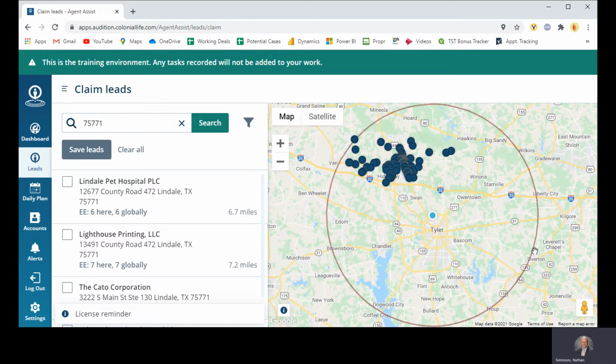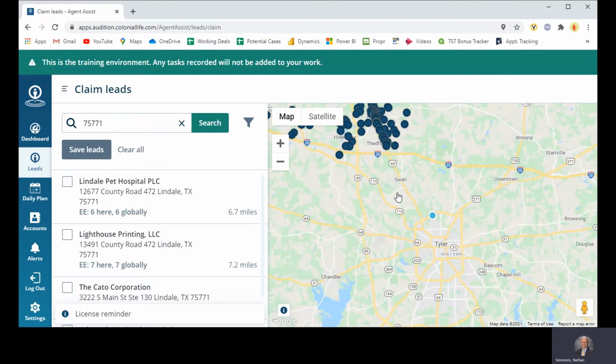And so now if you look at the zip code, the 75771, you can see I've all of a sudden got some businesses that have popped up. And so don't be discouraged if you're searching for a city, you're searching by zip code. Sometimes it won't pop up. It's just because you don't have the map set up in the proper way. And I really don't know what the reason is for that, but that's just one way that you can get around it.